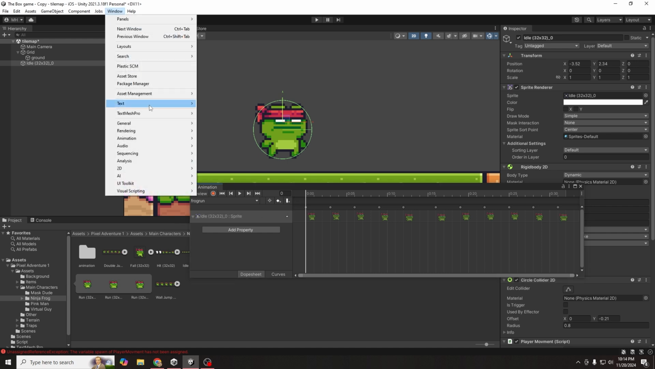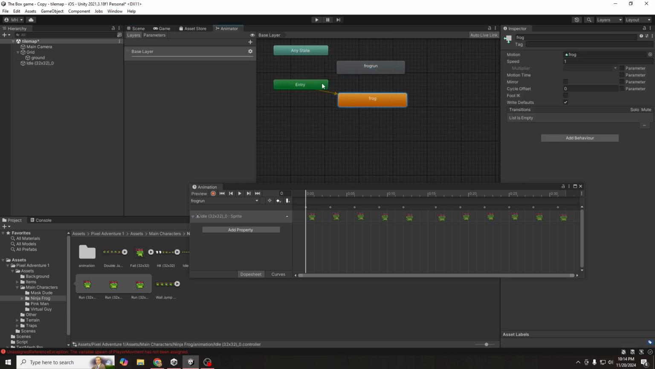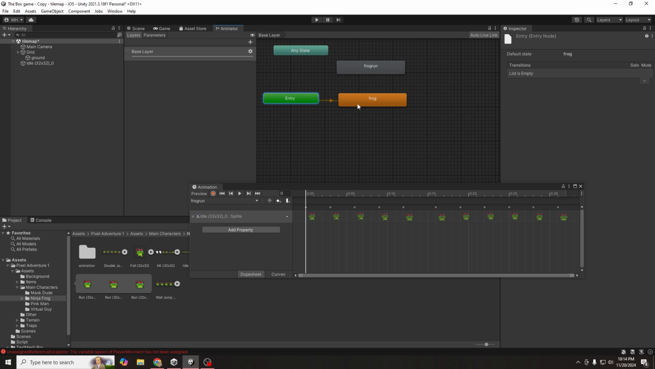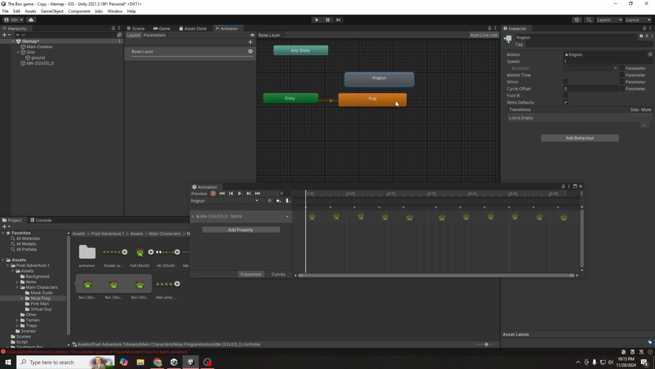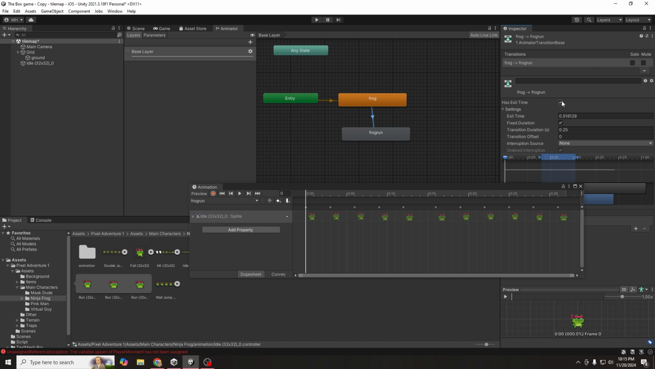So there is this other window for animation. If you go to animation and you go to the animator, this tab, you're gonna get to this. And you can see entry, so when the game starts I go to the frog. And then this one is frog run, so we want to connect the frog to frog run, so we want to be idle first and then we move, right? So I will make a transition to here, and then on the transition, one thing you want to do to make it more natural is has exit time off and then the transition duration down to 0.